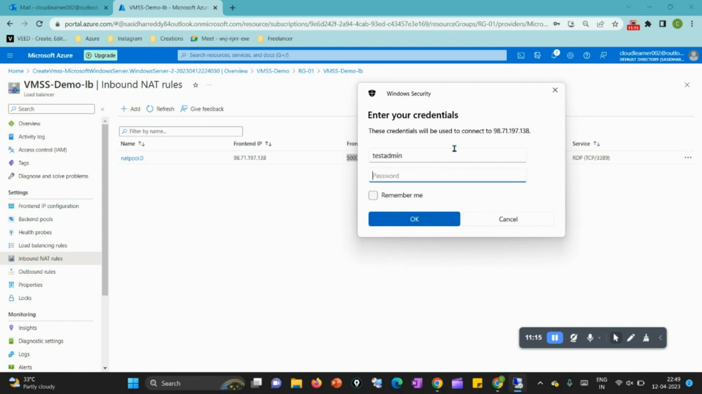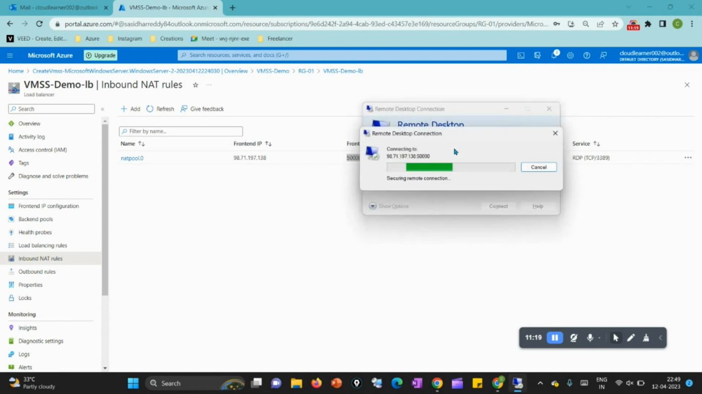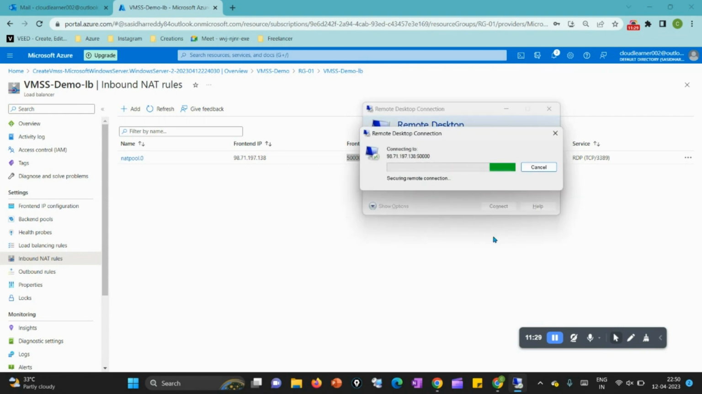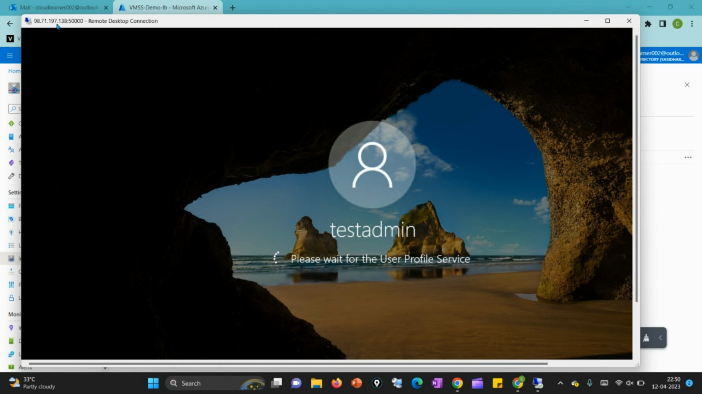It is asking me to enter the credentials. Once I enter the username and password, it will give me the connection prompt. So understood now, if you want to connect to the virtual machine scale set instance, you need to provide the front end port number also. Once I click on yes, it will take me to the instance. So I connected to the scale set instance with a port number 50,000.